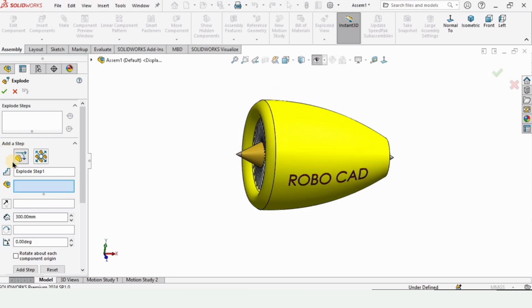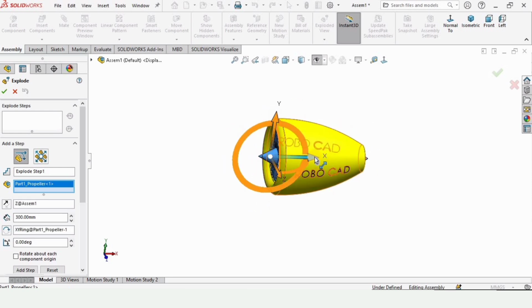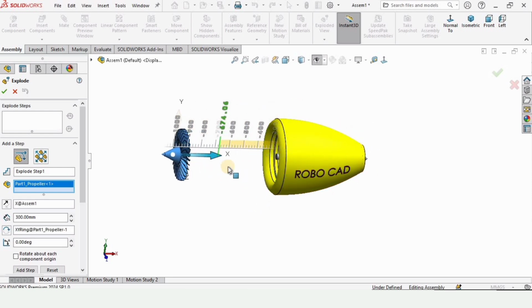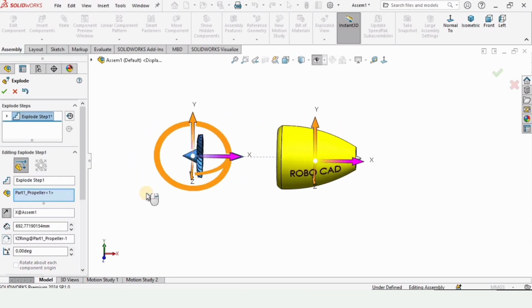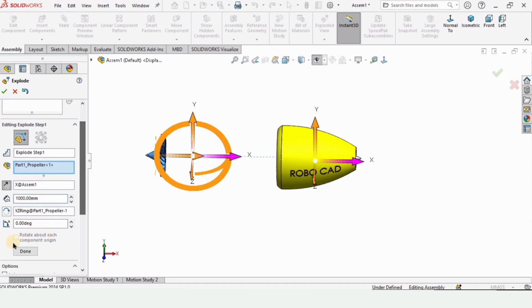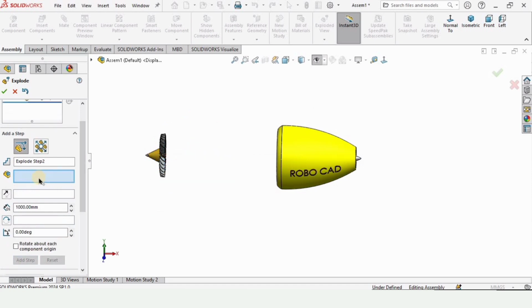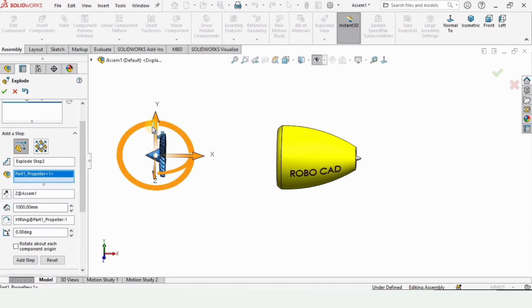Click on the exploded view and we have to make sure that we have selected this part. In this window, I am selecting this part of the jet engine and drag this part here. This is the propeller, and here we have to specify the distance. So I'm specifying 1000 millimeters and we have to click on done. So we are done with the first step.